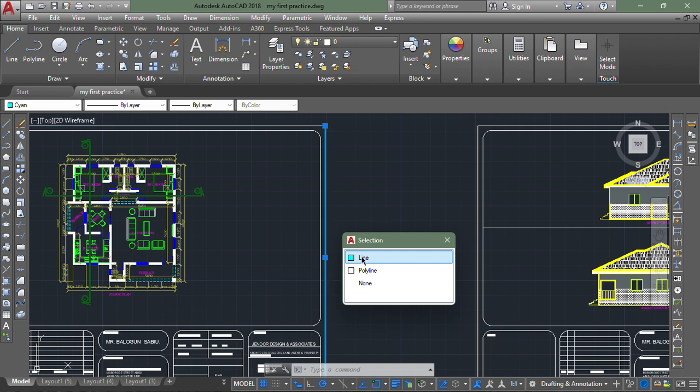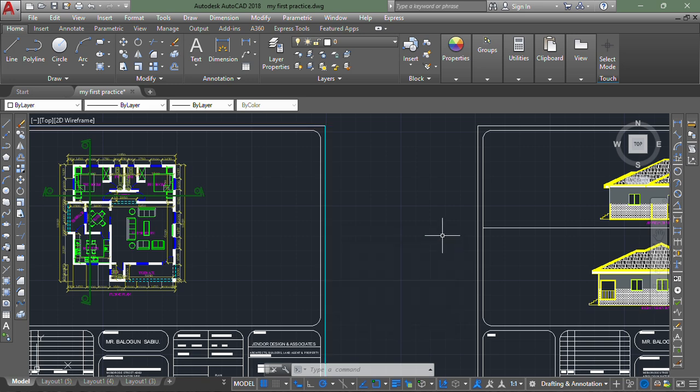So you can come here, if I'm selecting this, then I'm selecting the blue line, then it will select the blue line, leaving the white line alone, right? And if I select the white line, it will select only the white line, leaving the blue line alone. And that is the work of this selection cycling here.